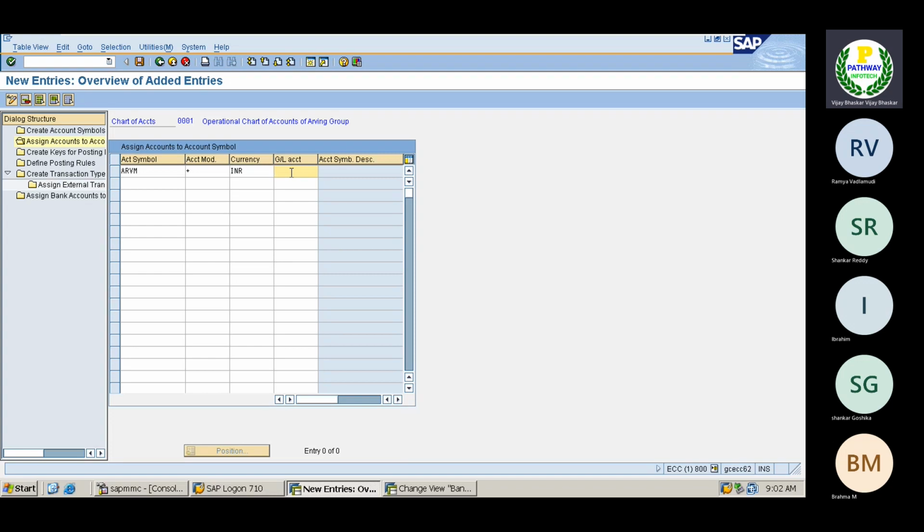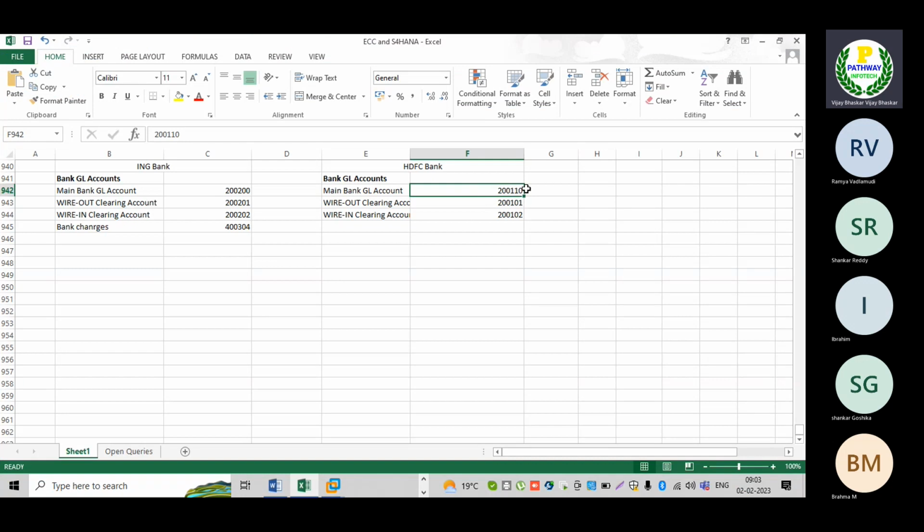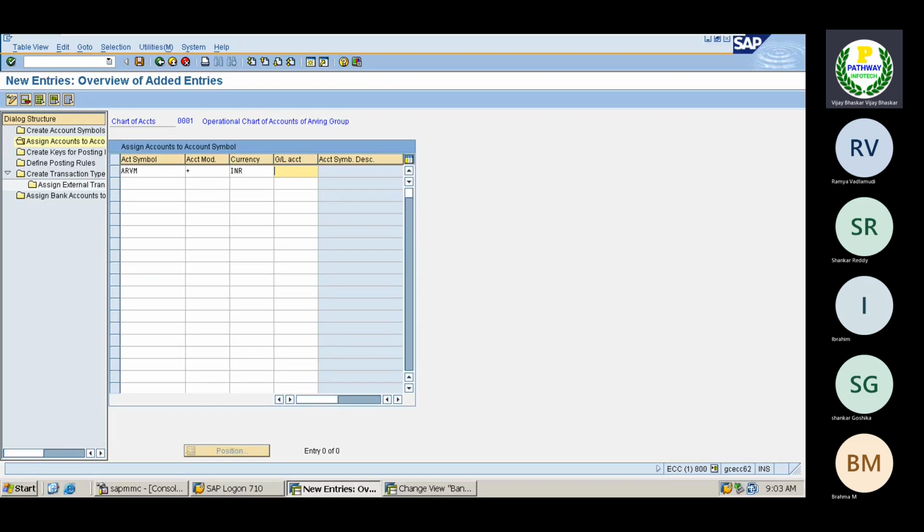In order to overcome that situation, SAP has provided the masking functionality. How is the masking functionality going to work? As I have explained, the ending digit is relevant for the main bank account always. In such a way we need to do the configuration.